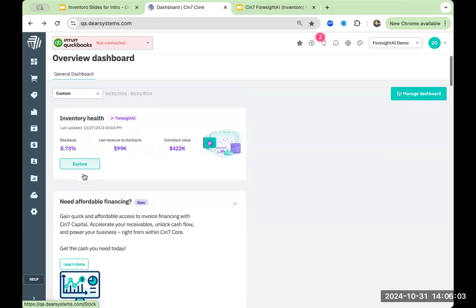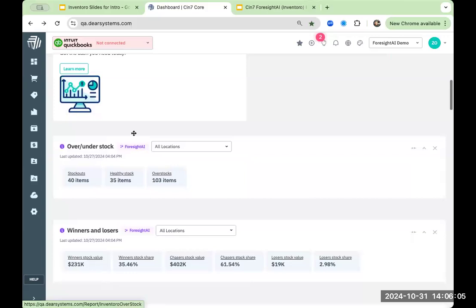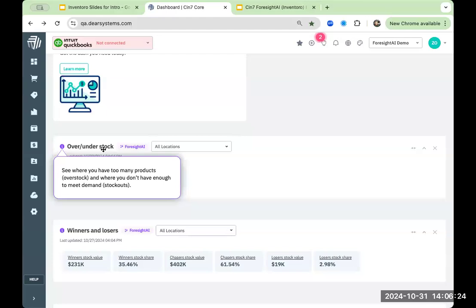So as we continue and make our way a little bit farther, we'll see that we have another Foresight AI module branding, and this is going to be our overstock and understock. So it does also show last updated. In this case, because I'm in a demo QA environment, it needs to be manually updated, which I haven't done yet, but yours will just show a sync that's a lot quicker.